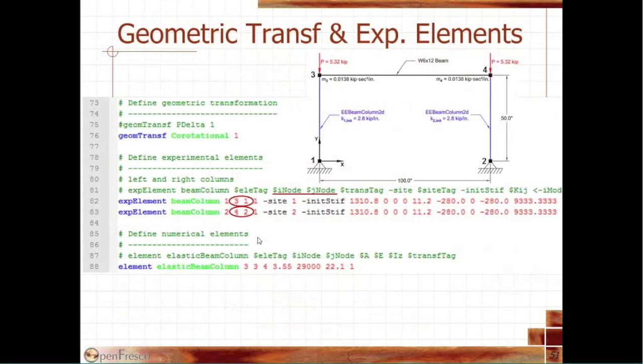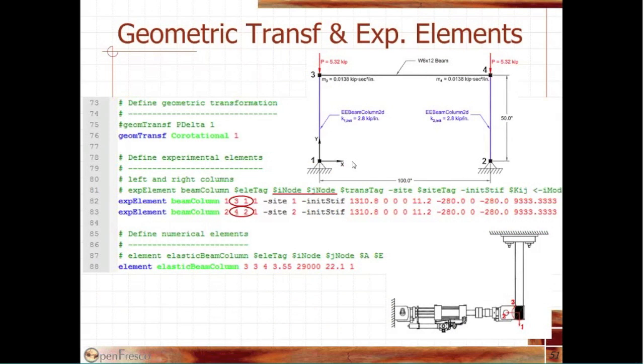Give them a tag, and then the next thing would be the connectivity, going from node I to node J. Now this is very important here. You're defining the connectivity, as you can see, from 3 to 1. So on the left, we're going from node 3, which is the top node, to node 1, which is at the bottom. What this really does is flip our specimen in the lab upside down, right? Because we're saying it's going from top to bottom, so it's going in this direction.